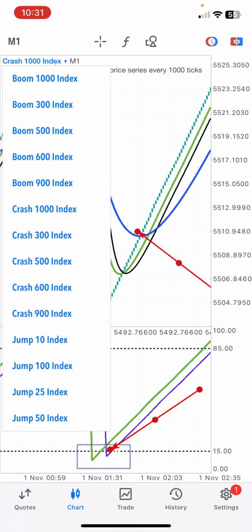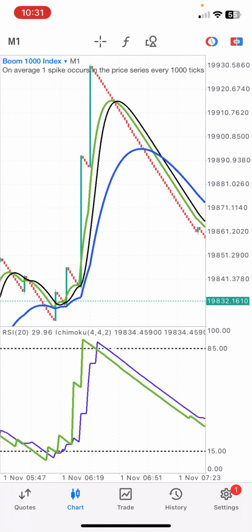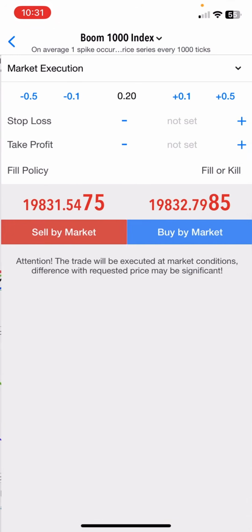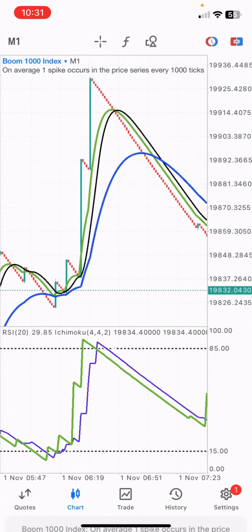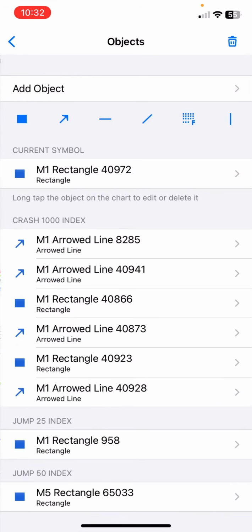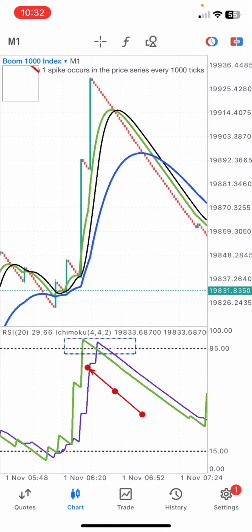Now let's look at a more example on the boom indices. Same thing, I've clicked right here, just going to be in a different way. So now you wait for the touch at the 5 level for a boom, and you wait for the crossover to happen right here, which you can see both lines must touch the 5 level and at the same time cross over each other.